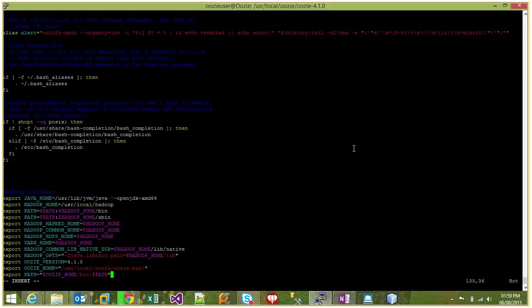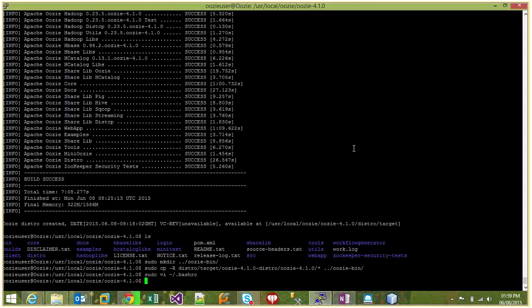So that's all we need to write. We need to also export the path, and we need to write explicitly and set the path to /oozie/home/bin, and also mention the path. Once we have done that, we can save and exit, and we can apply the settings of bashrc.